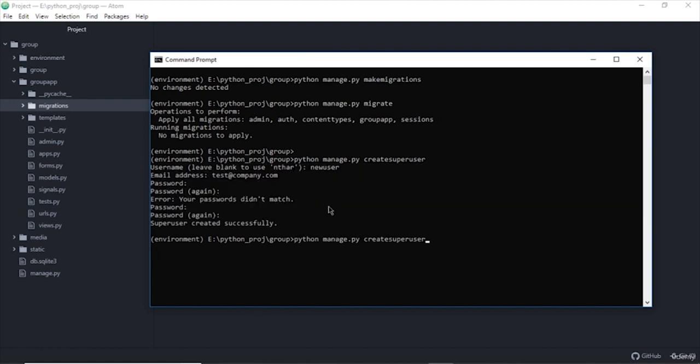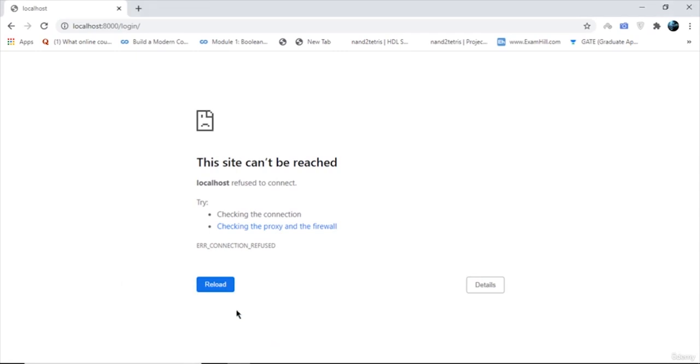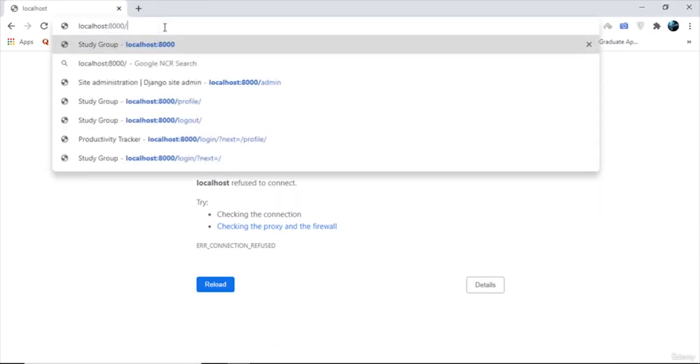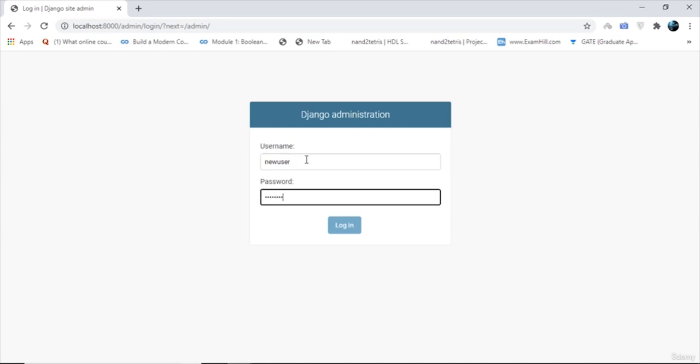After this is done, I'm going to run the server with python manage.py runserver, and we are going to have a look at the Django admin. Django admin is the default site that Django has created for us. We did not create anything; Django provided this part. As soon as we create a superuser, we can log in, using the new user and the password testing@123.